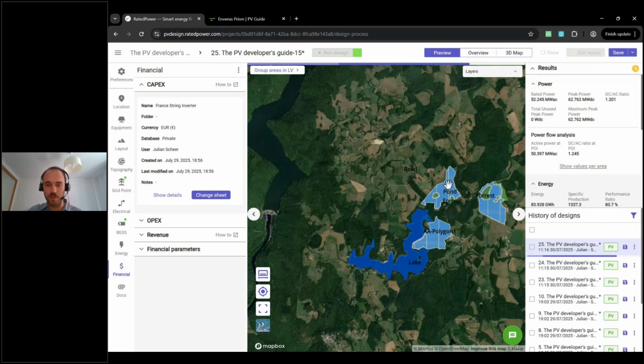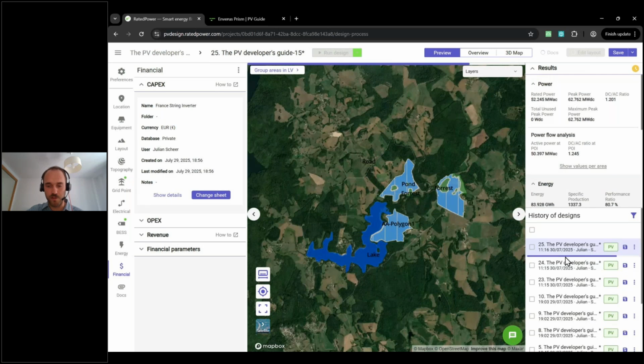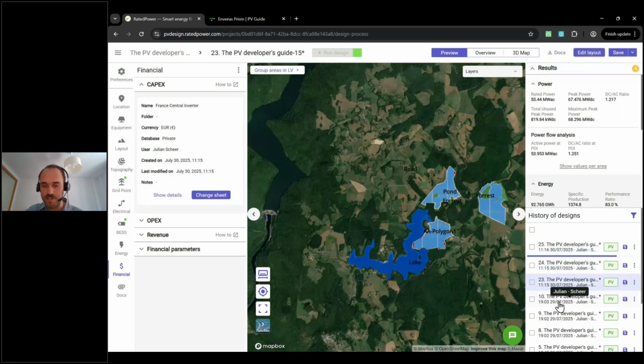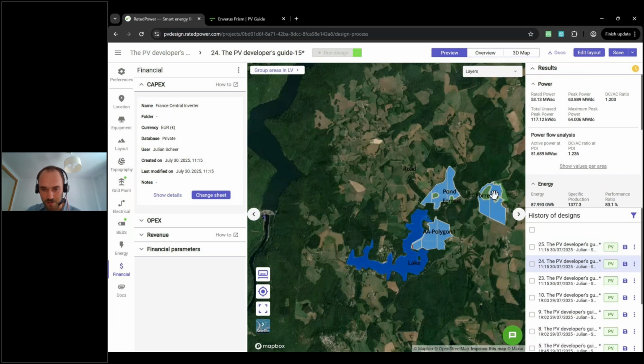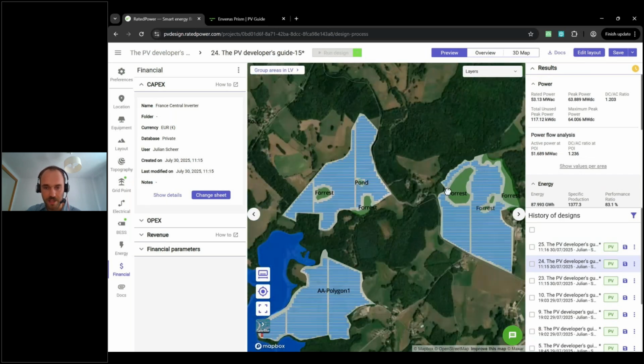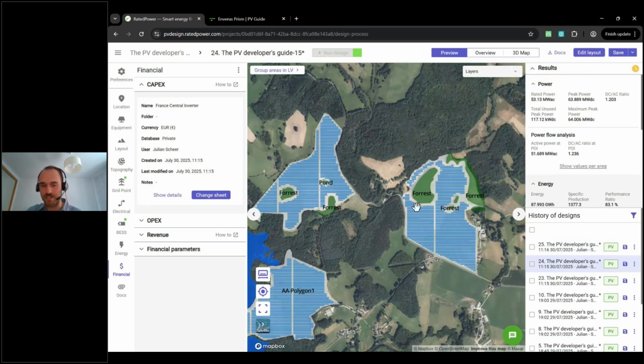So we are now having a design here. We can see here that we have a layout. Now let's start with the first one we created, which is number 23. You can see here I did some other tests before, of course, but number 23 is the one which we have as a first preliminary layout. Number 24 is the one where I added some local restrictions, and I can definitely see it here. For example, near the forest areas, there is a big, more spacing around. This is exactly the local restrictions I have inputted here.